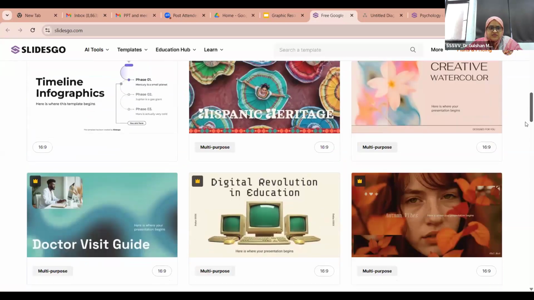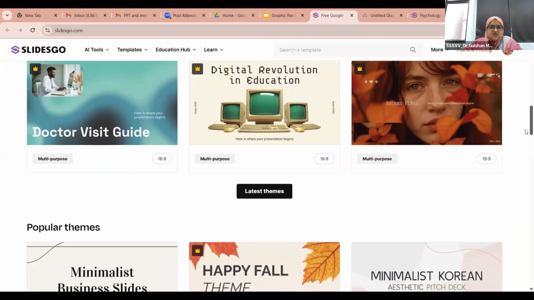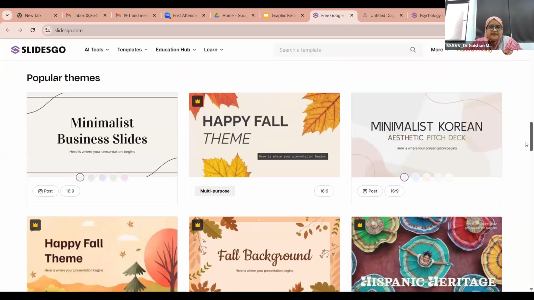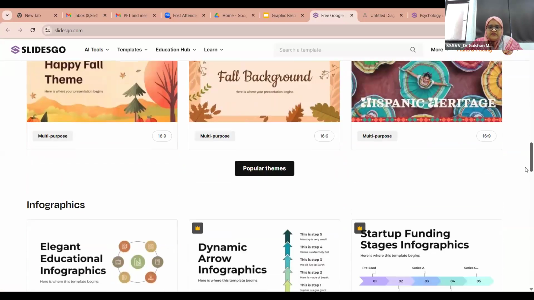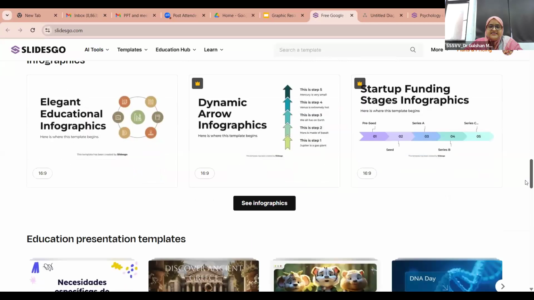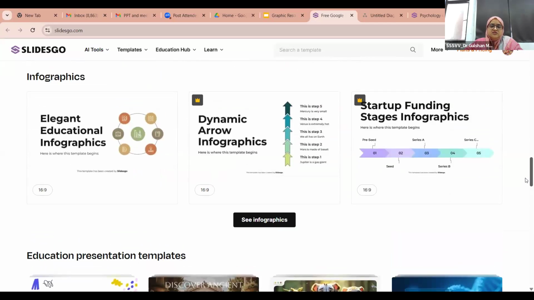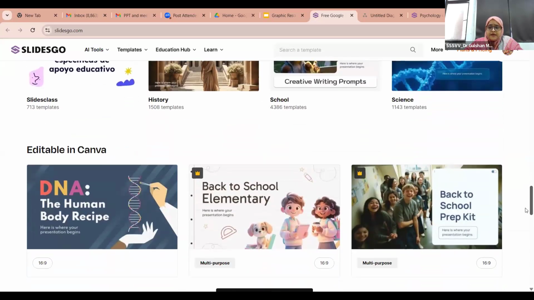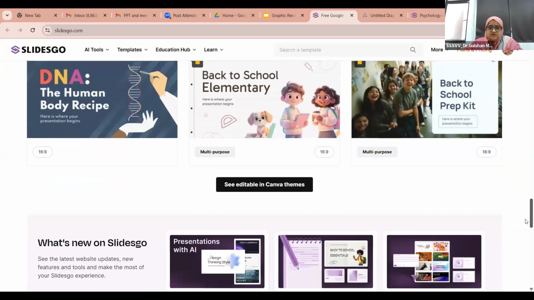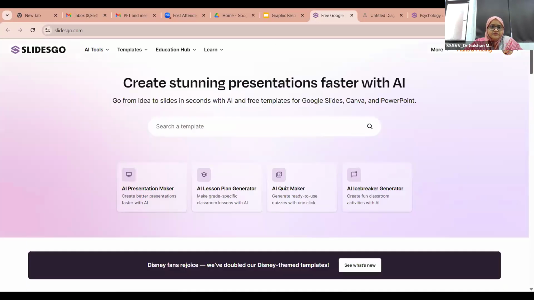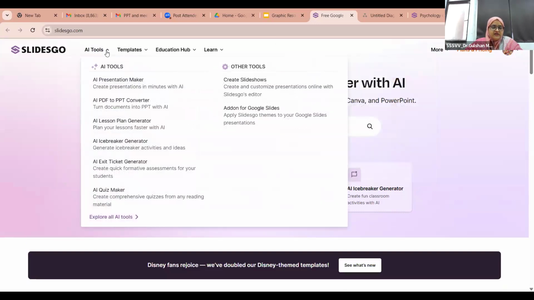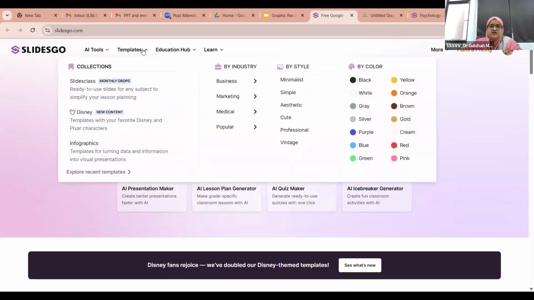And as we scroll down, you can see other already available templates. So whatever suits you, you can download these templates and use them in your presentations or in your teaching learning process, wherever you want to use these infographics. But if you want to create your own template, then the first option is the AI tool, but we are not going to AI tools. We are going to create our own template.